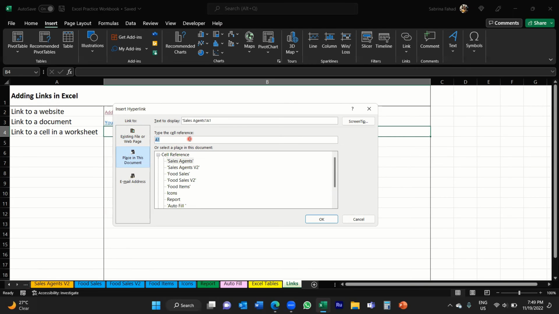Then you would specify the cell reference, so which cell do you want to link to. For example, let's select B1. I've just randomly selected a cell there. So when I click on this link, it will take me into the Sales Agent worksheet, and it will take me to cell B1. I can also change the text to display. So I'm just going to put that down as Sales Agent B1. You can put anything in there, and then you click OK.